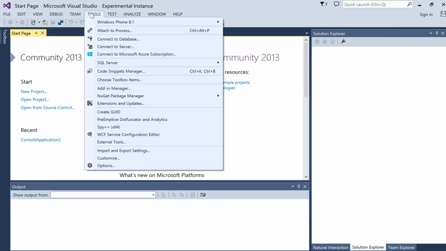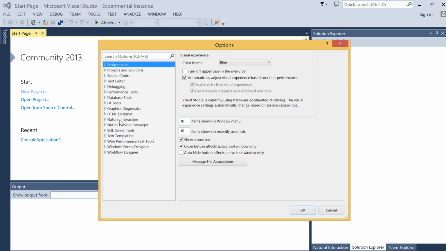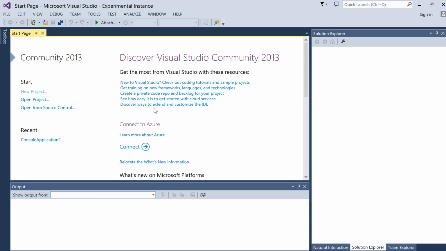Okay, and once we have that, we can go to Tools, Options, and go to the section Natural Interaction, where we can see some audio settings, camera settings, and some voice recognition settings. And at the voice recognition, we have the vocabulary for the voice recognition engine and some mappings between the voice or gesture commands and Visual Studio commands. Once we have this set, we can say apply and okay.